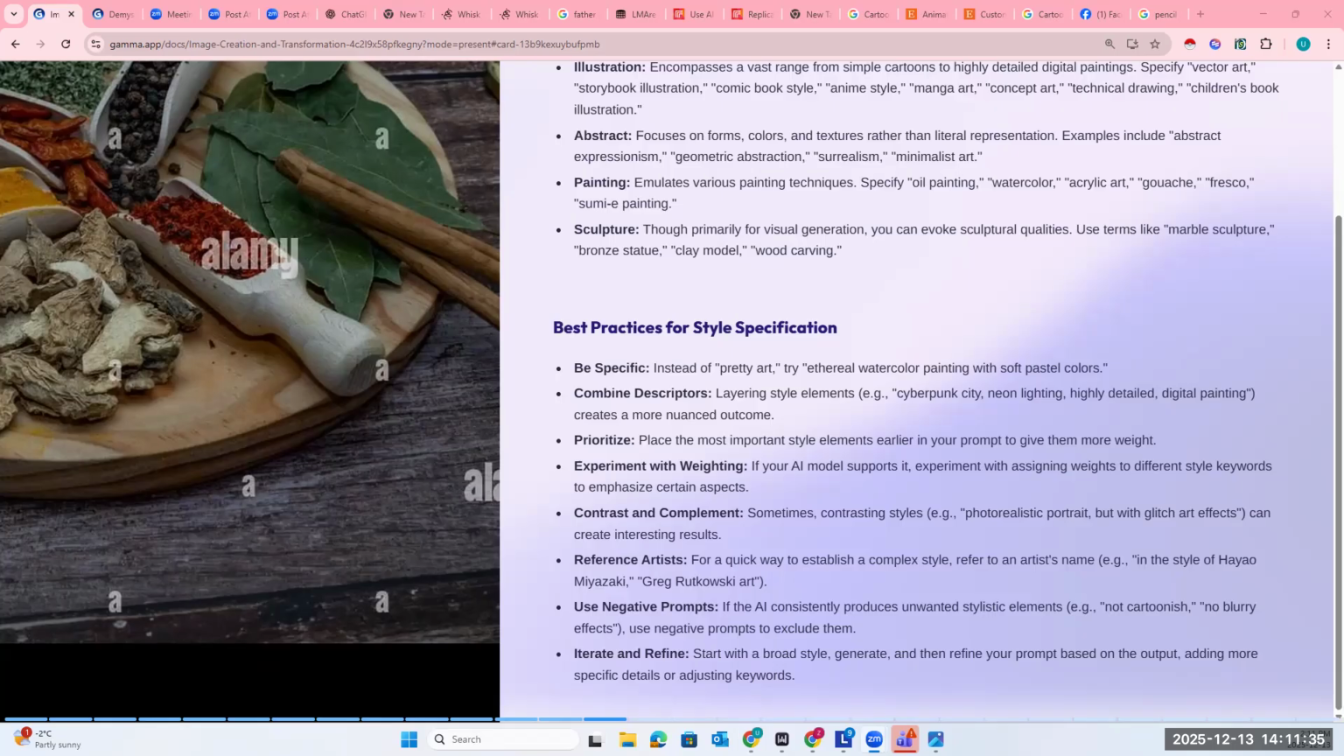Make sure you are referencing the artists. If you have a list of artists, which we do have, all those things will be in your classroom. Reference those artists as well. Use negative prompts, what you don't want to see in your style. Say, maybe it shouldn't be blurry, it shouldn't be cartoonish, something like that. Of course, you can always iterate and refine your prompts to make sure that you get what you really want.